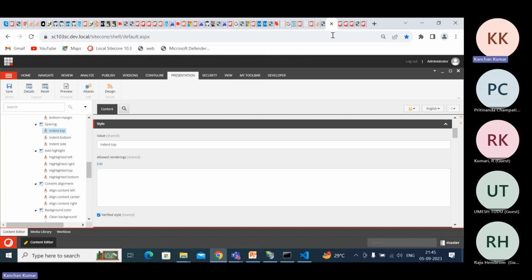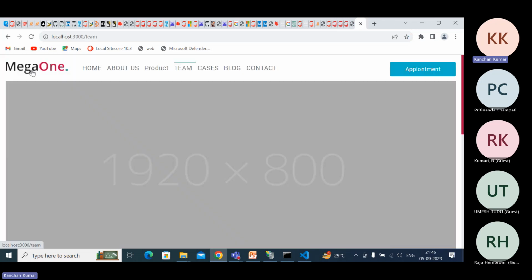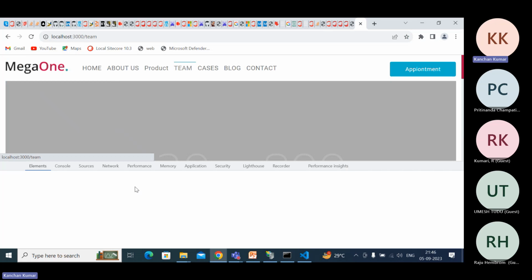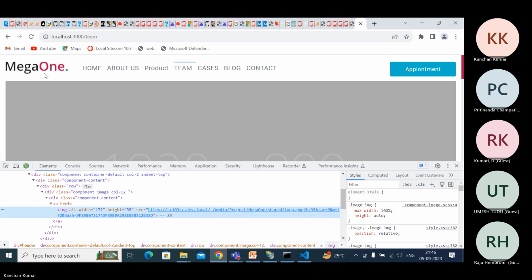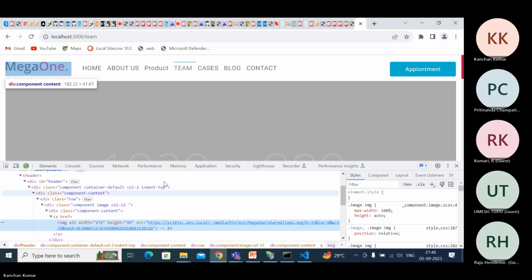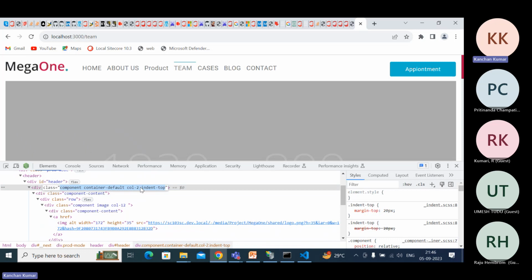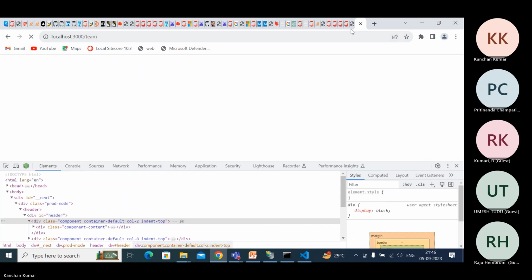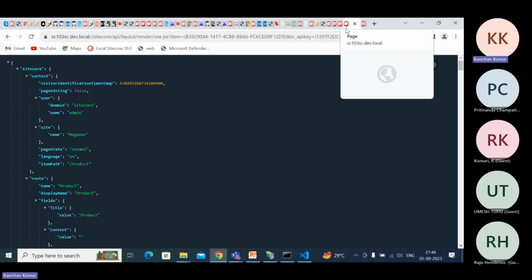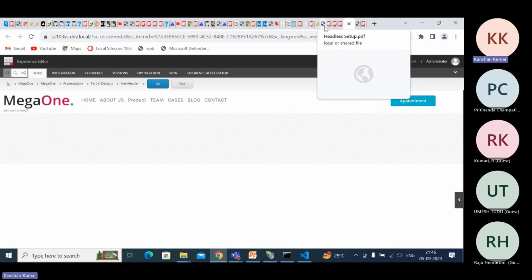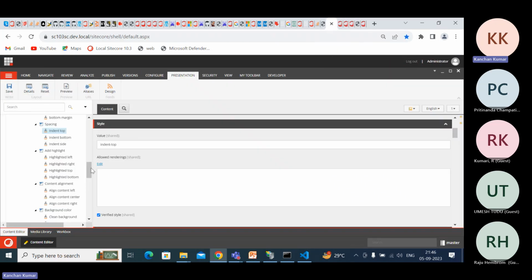If you inspect on the front end side and view the HTML of this logo, you see this class is coming, indent top. Because we selected the checkbox to give some spacing, if I remove this class, it will again stick with the top. In a similar way, we can create multiple classes and add them through the checkboxes for our components.